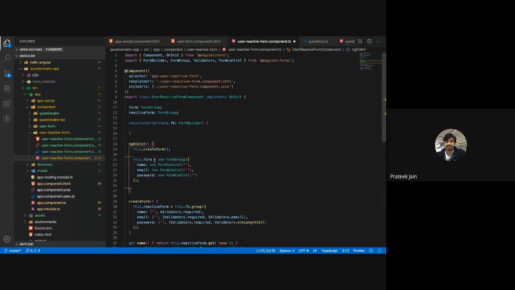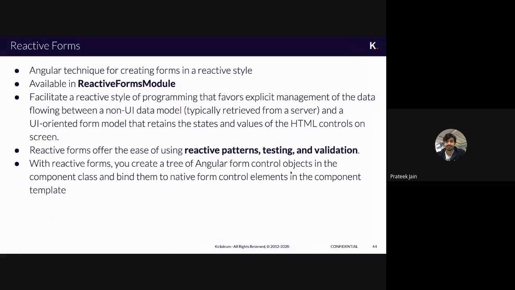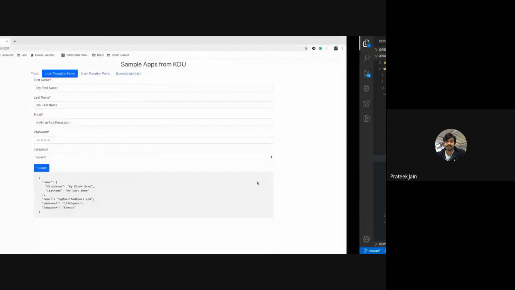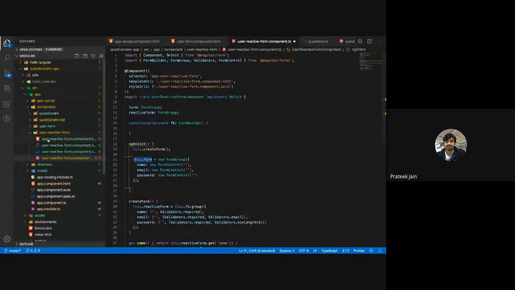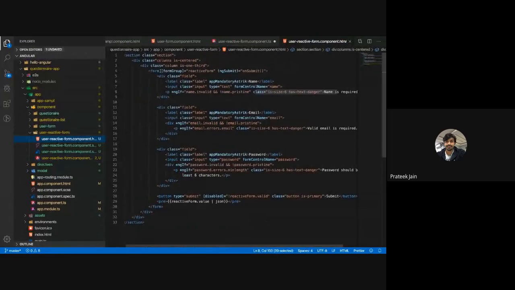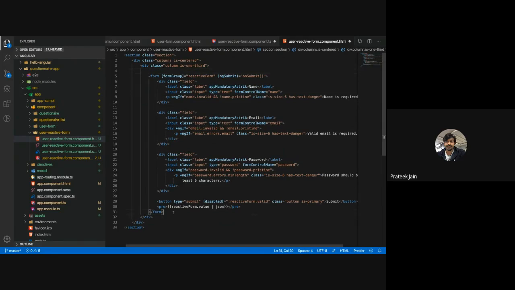Now I have to assign this form in my definition. I have to bind them to my native form control elements. Whenever we say binding, the only thing you should keep in mind is property binding, event binding. That kind of bindings are there. So there has to be something which is binding it. When you see here, there is another form control at the bottom, and this is my form.